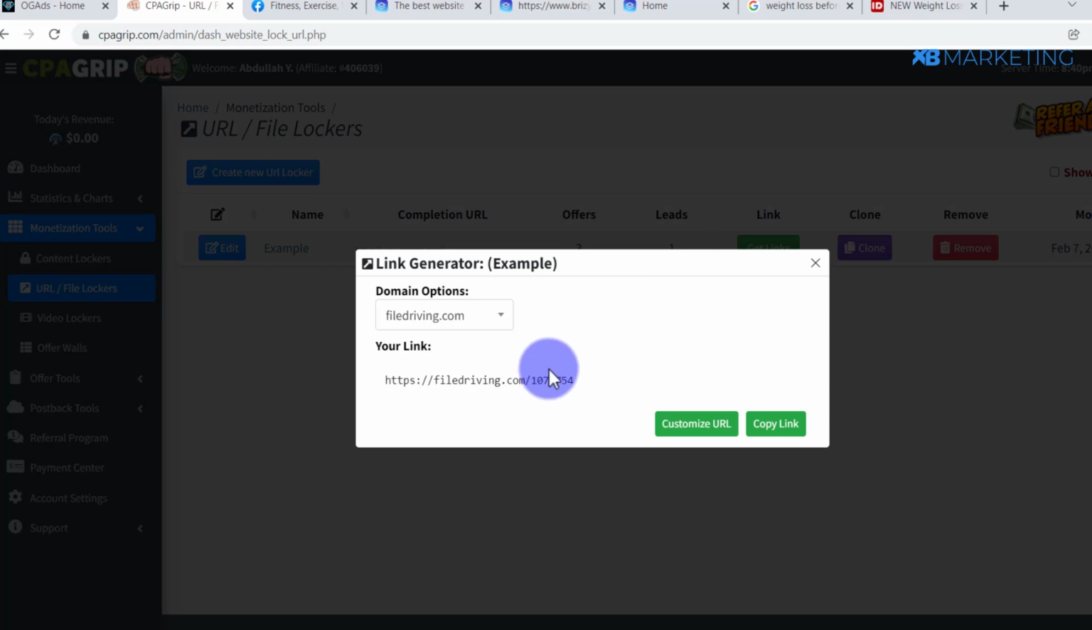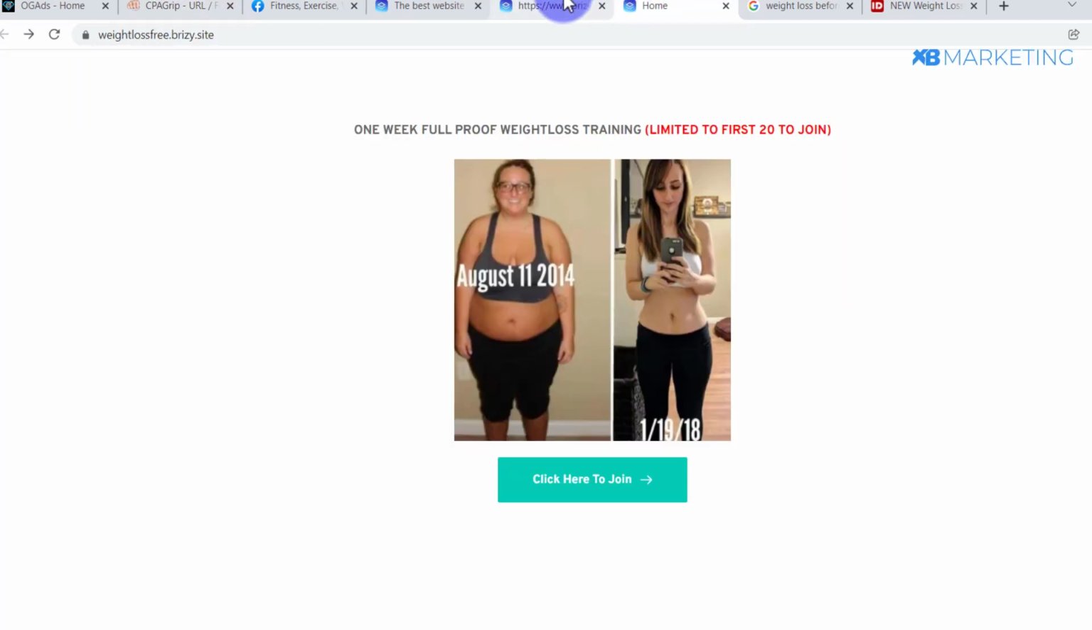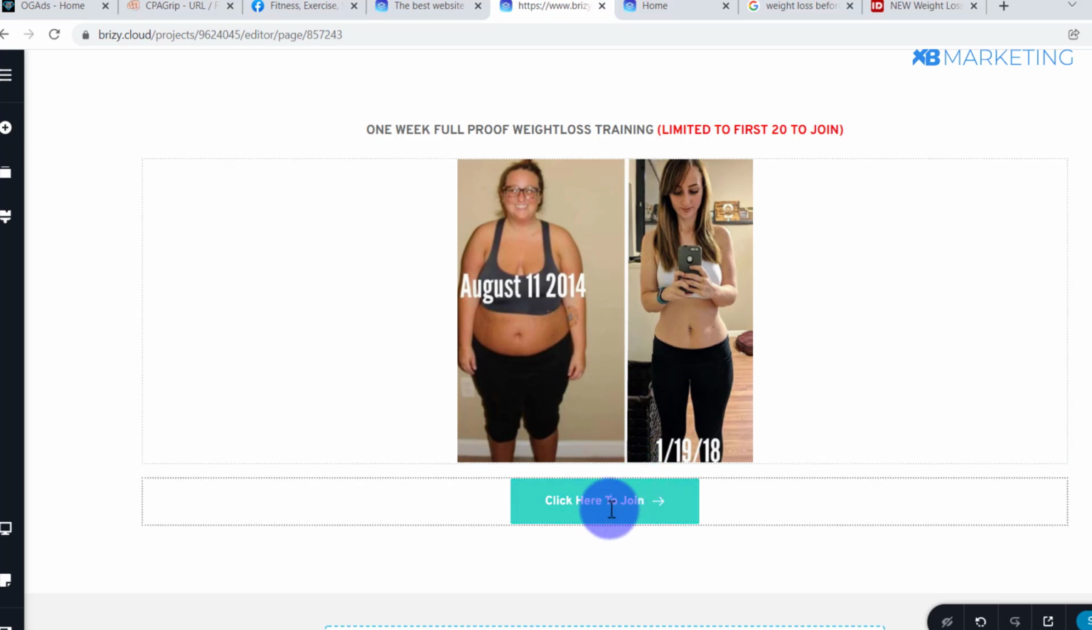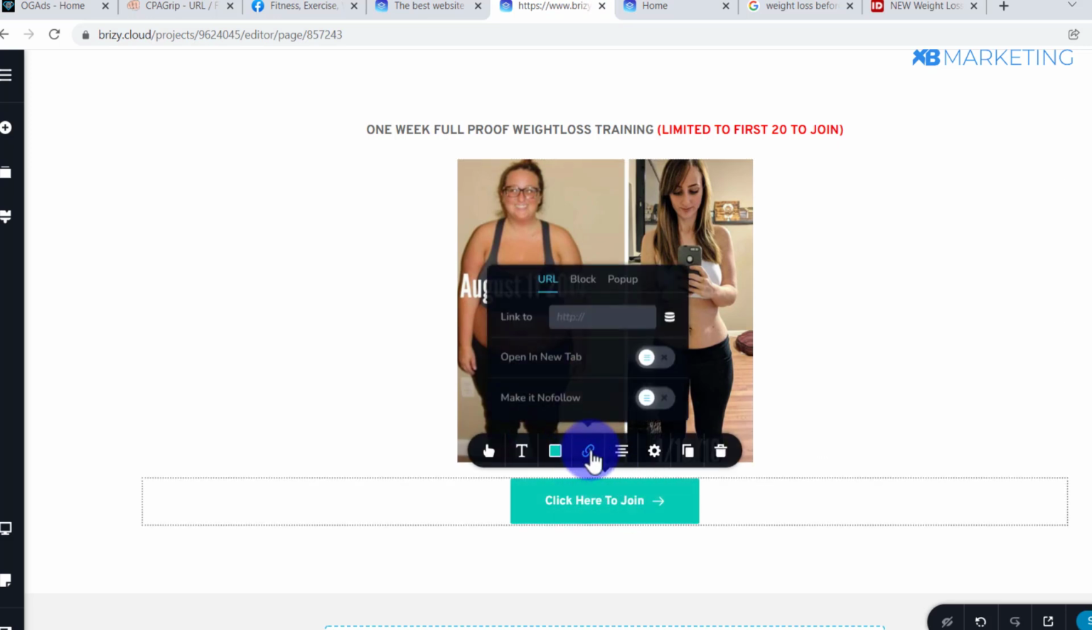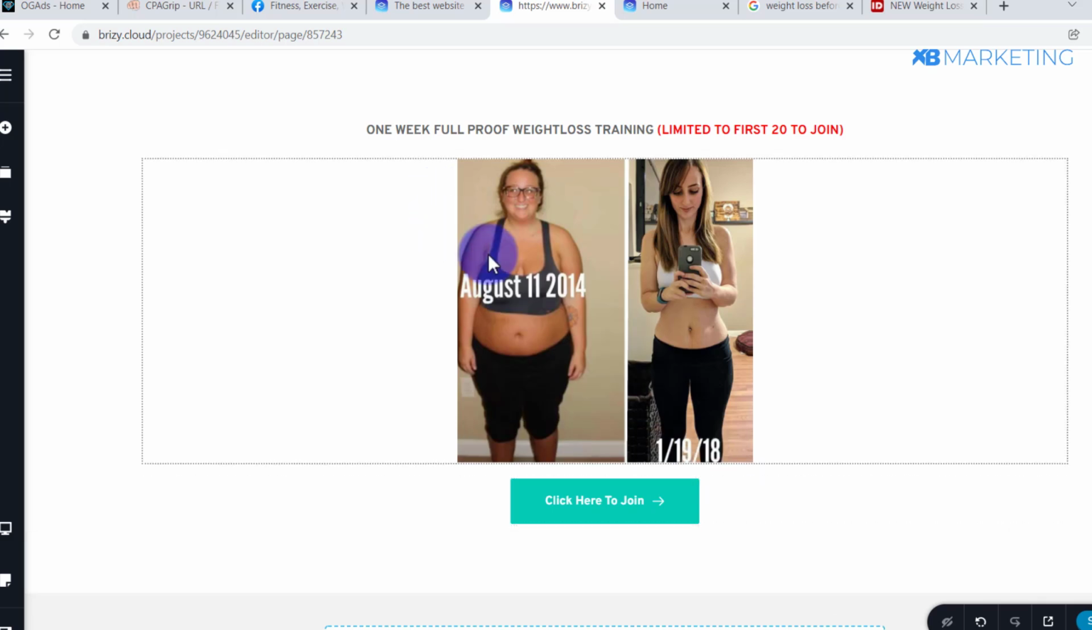All right, so once you create your content locker, you want to just copy the link, and then you want to go back to your landing page builder, and you want to click on the button, and you want to click on this link icon and paste the link to your URL file locker. So once you have that done, all right, the page is ready to go.